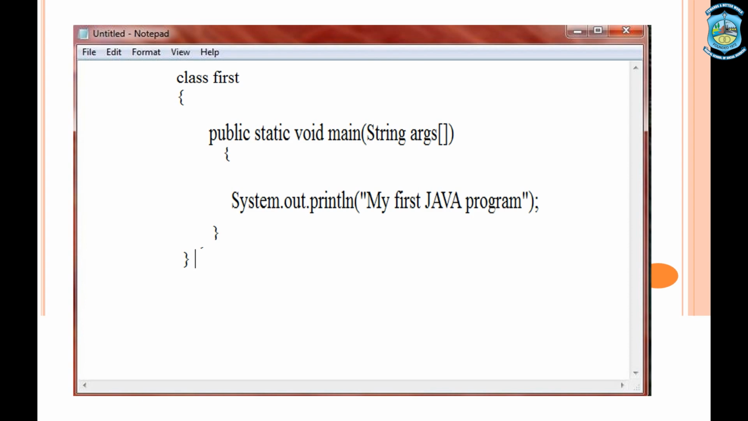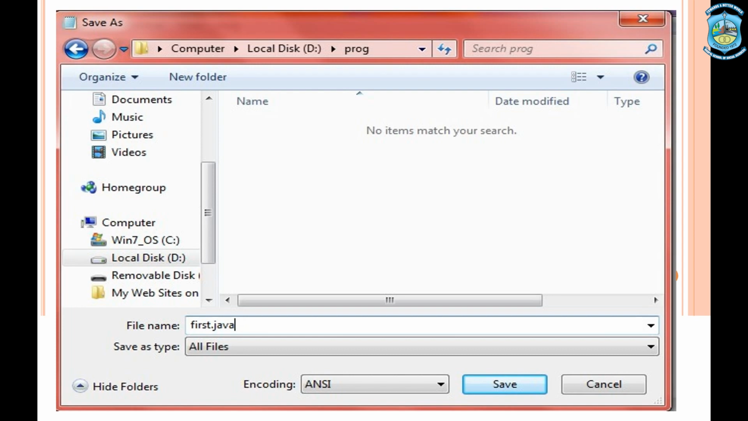Firstly, you will save it with the class name. In Java, it is a must to save your program with the class name, meaning the name of the program should be the same as the name of the class. So here I will save it with first.java.